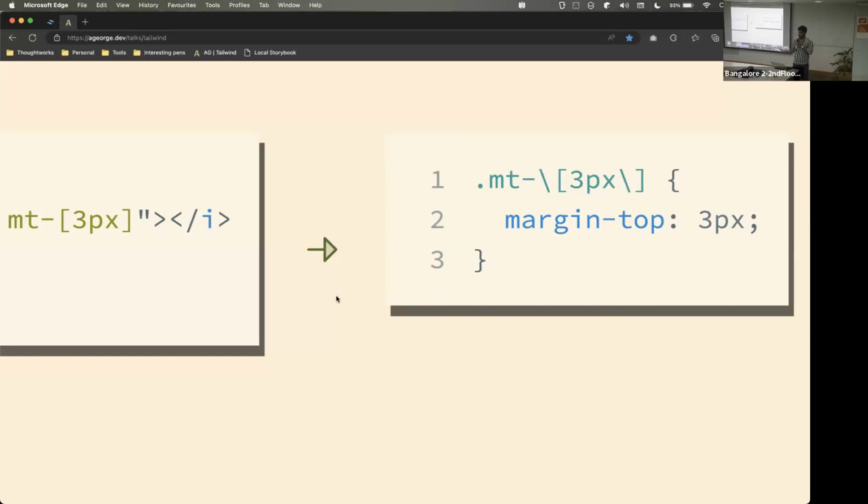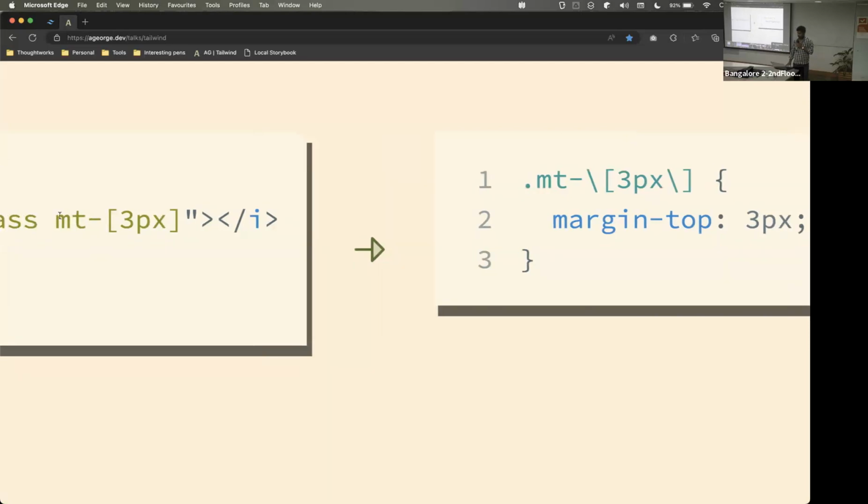Of course, the first thing you'll think is, why can't I use inline styles for this, right? You can, but there is still an advantage for doing this, because if some other developer in your team at some other point uses the same margin top value of 3 pixels, this will be a shared class, right? So Tailwind handles that for you.